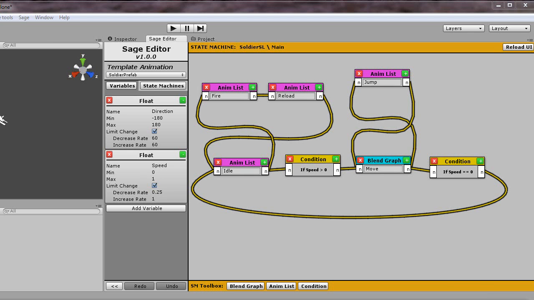The first thing to note in the editor is the template animation, which is the animation component that will be used for potential animation names while editing the graph. Next are variables, which are any value that you want to be able to change to affect how the character animates. Anything from speed and direction to health and mana. You can define any variables that you want to control your animation.